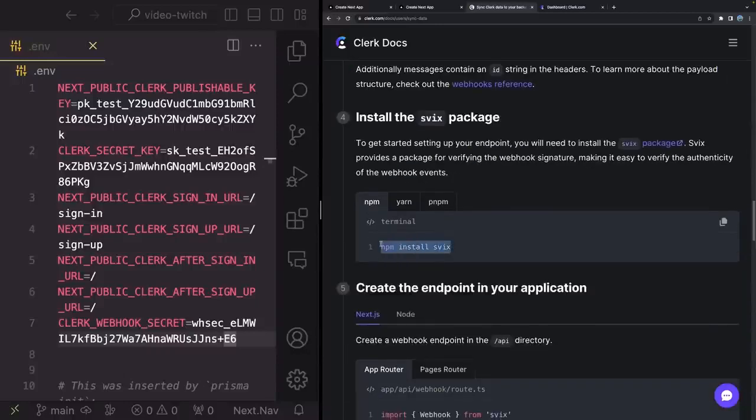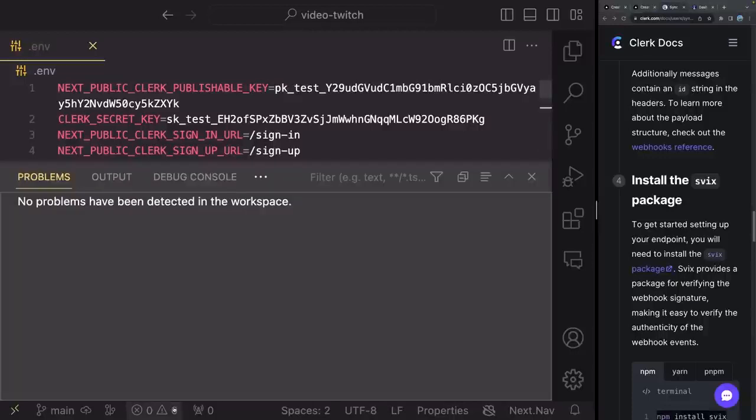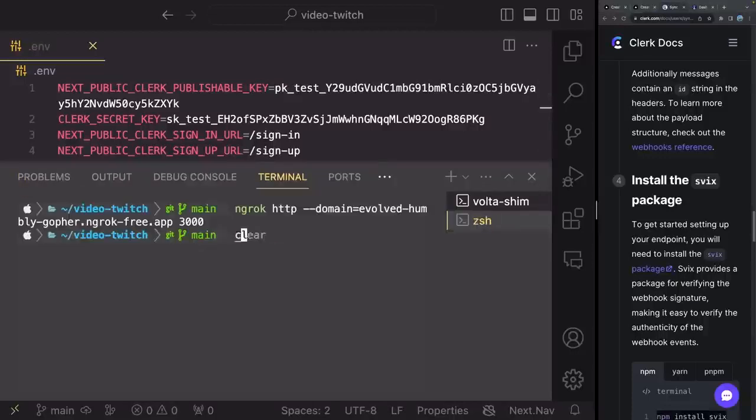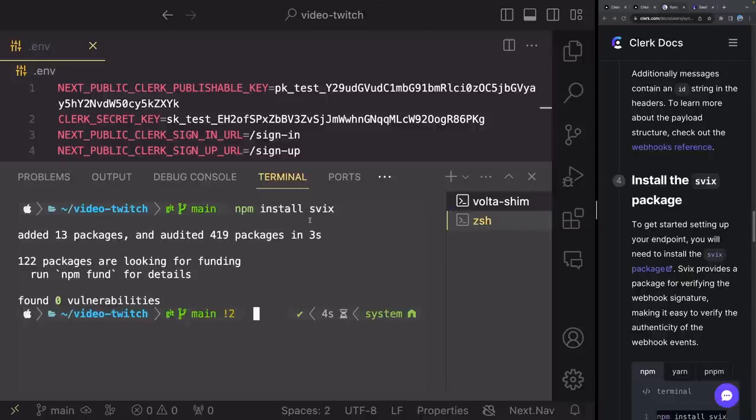But what we have to do next is install Svix. So let's go ahead and do that. This is also only needed for development, right? So don't worry about this. So go ahead and install Svix like this. And I think I just shut down my ngrok. So make sure you install Svix.